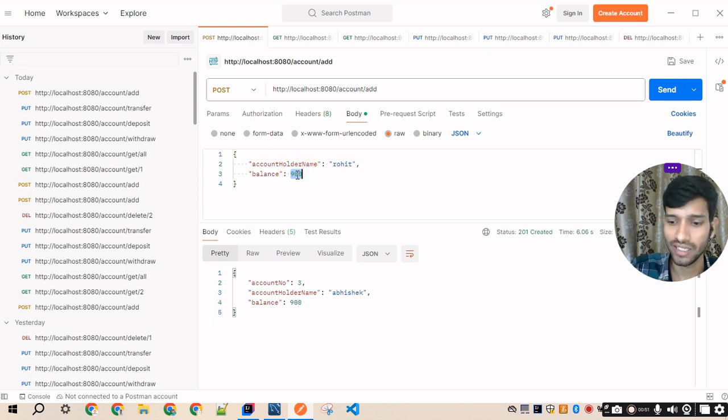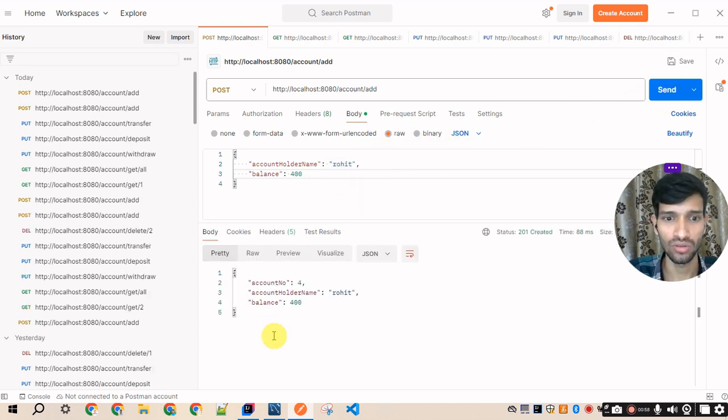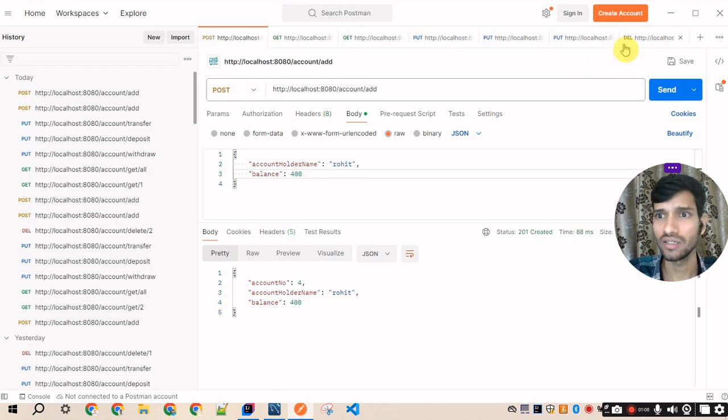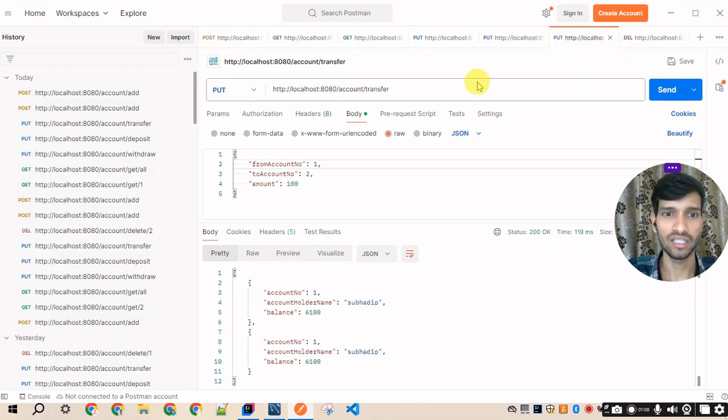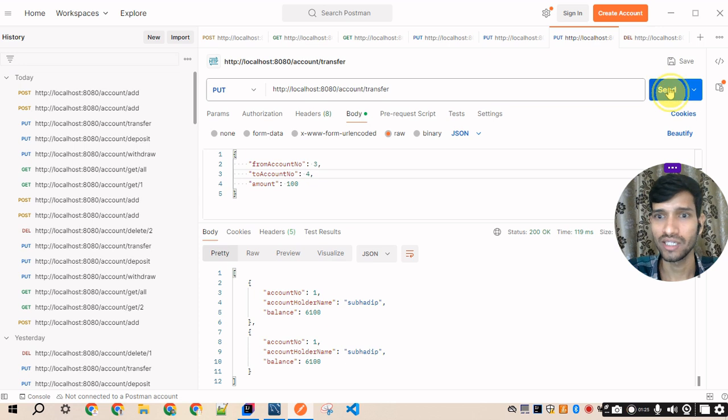So here I have created one Abhishek, and then I will create another one, Rohit. Let's create it with 400, right? Then we will transfer between these two records. We'll go there and refresh this. We want to verify this transfer API. So we will transfer from account 3 to account 4, and we want to transfer 100. From account Abhishek to the to account, it should be updated to 800 and Rohit will be updated to 500. So let's hit it.